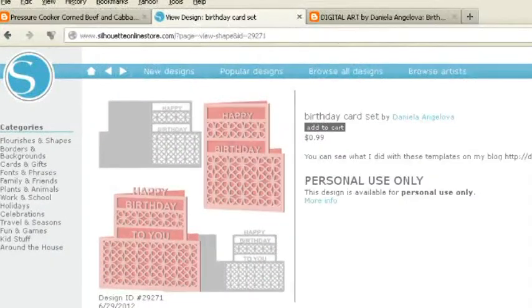Okay everybody, before we get started and put our card together, I thought I'd show you where I got the cut file to make this card. I got the card from the Silhouette Online Store, and their website is silhouetteonlinestore.com. This card comes as a set, so you get 2 cards for the 99-cent price. I've already purchased the card and added it to my library.